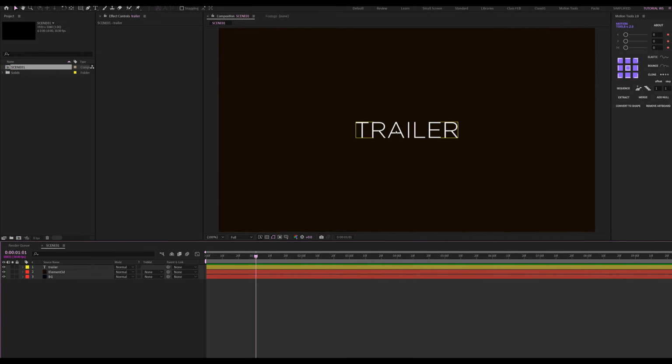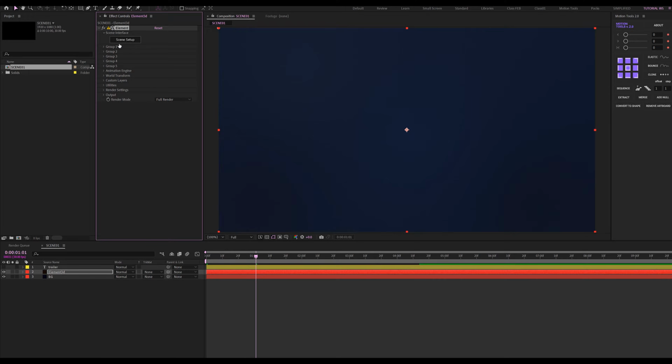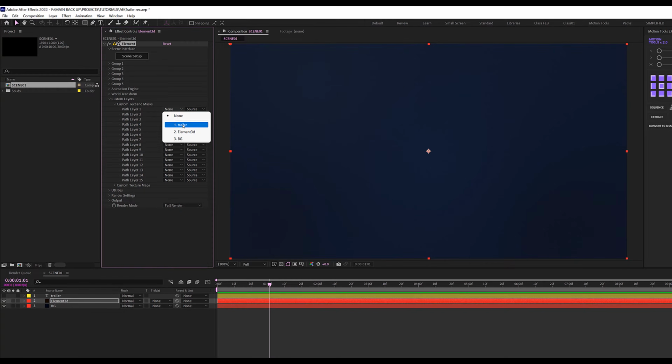But now I'm just going to be using the text for Element 3D, right? So I'm just going to hide it here, go to my Element 3D solid, and then I'll definitely apply the Element 3D plugin to this. As soon as I do that, I should have this here. So all I need to do is go to custom layers, go to custom text, then click this and select trailer. So with this, you can actually have your text in the Element 3D plugin.